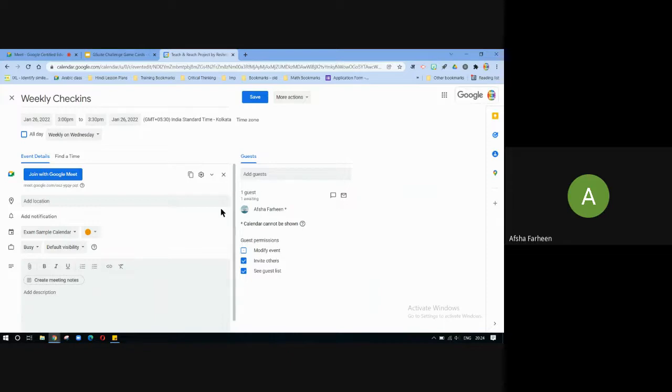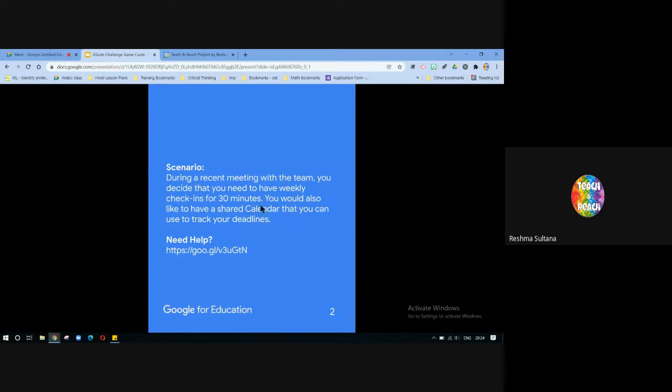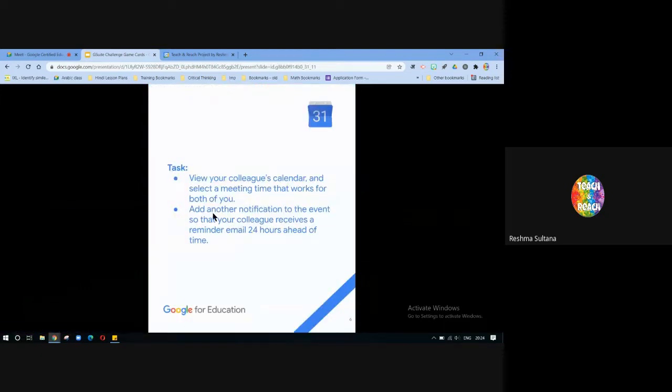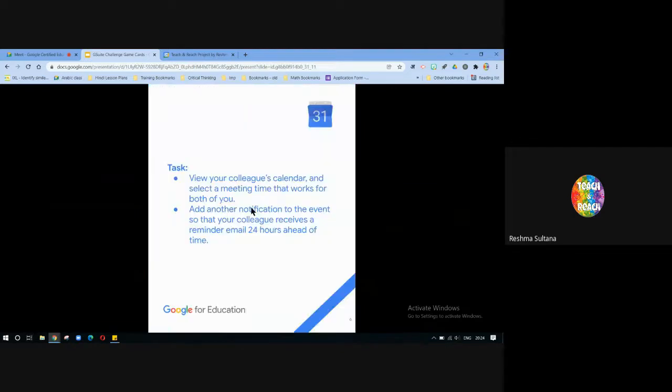Yes, ma'am. Okay. So this is what we have to do. But here they've given an extra thing: add another notification to the event so that your colleague receives a reminder email. But here they did not mention that you have to give them a reminder email. So you need not worry about this.